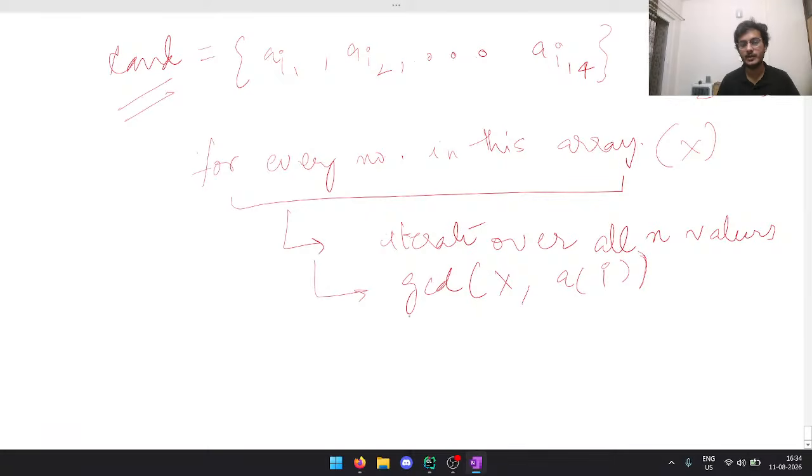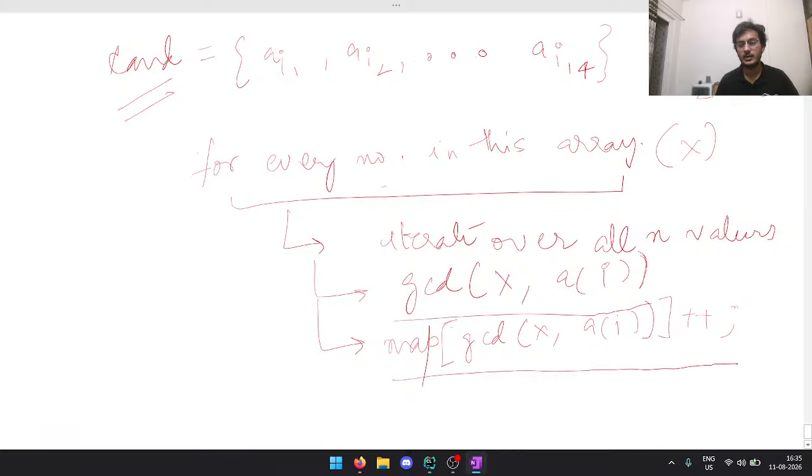We'll calculate GCD of x comma ai for every i, and we can maintain a map, or we can maintain a vector of size n as well to reduce time complexity. We'll increment this GCD of x comma ai, plus plus. So for every x, I'm calculating GCD of x comma ai, and in the map, I'm incrementing its occurrence.